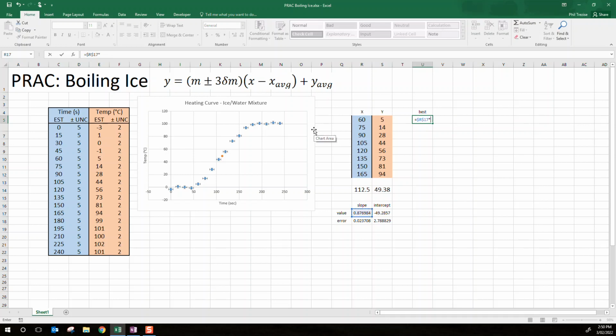Then I'm going to multiply by, I've opened a pair of brackets, X. The X here is the variable. That's the numbers 60, 75, and so on. So I'll just click on that one, no dollar signs. Subtract X average. X average is always the number 112.5. Dollar signs on that one to fix that one. Close the brackets. And then plus Y average. Again, dollar signs for Y average.